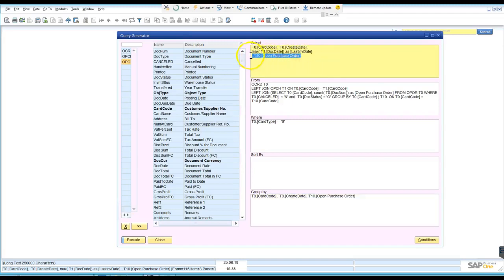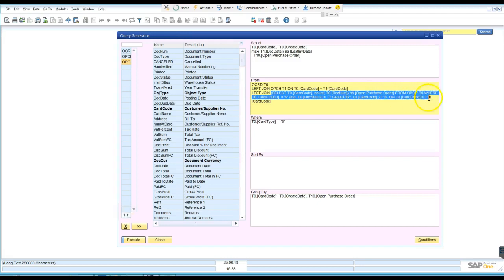So picking up from the last video, we have now dropped in the open purchase order, which we've said is T10. So that's basically, we've put in a select statement here, which we have then given a name to, which we've basically called that field T10. And we have said that that is joined to OCRD, the T0 table, by means of the card code. And we've made that a left join, so that there may or there may not be a purchase order outstanding on this T10 table for any given supplier.